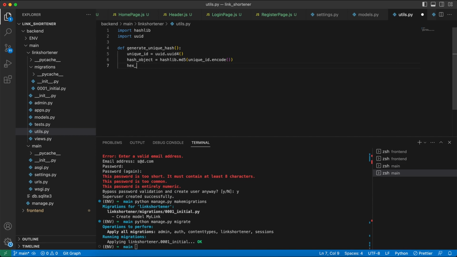Unique ID and code. Hex. Digest. And here I'm going to use the hash object, hex digest, and return hex.